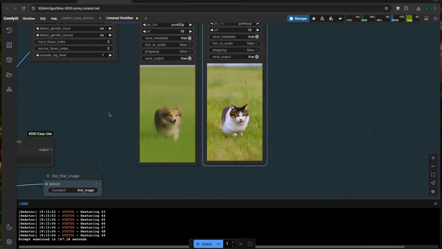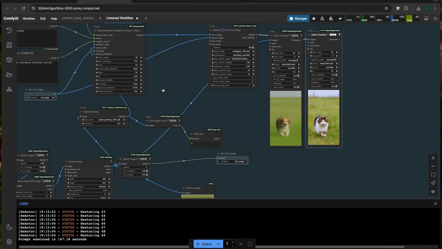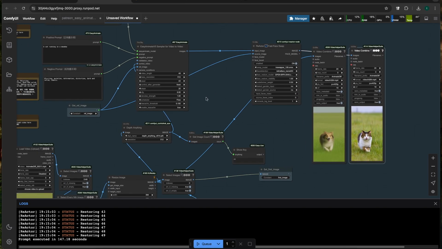So that is it for this video. This workflow is a bit finicky. There's definitely VRAM issues, but it's kind of the price we pay for trying to be on the bleeding edge of things.